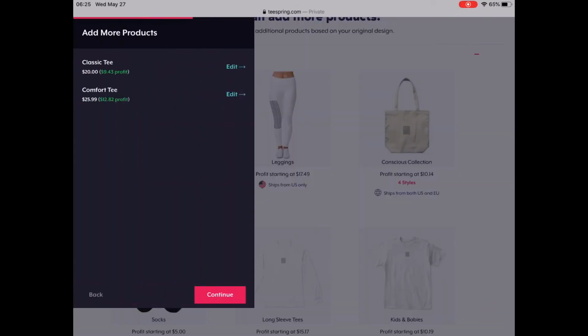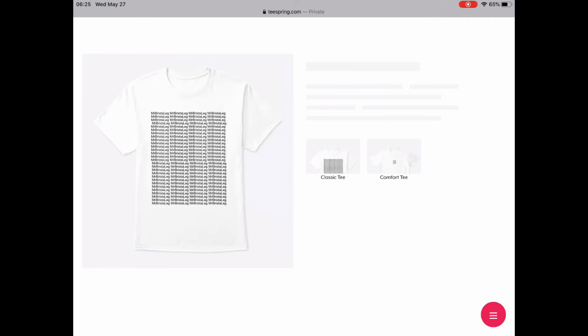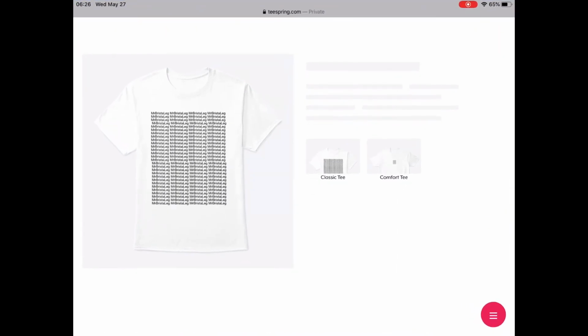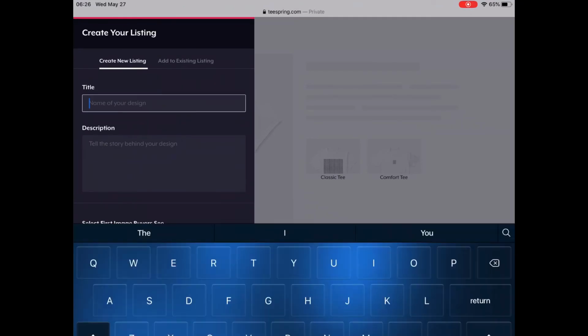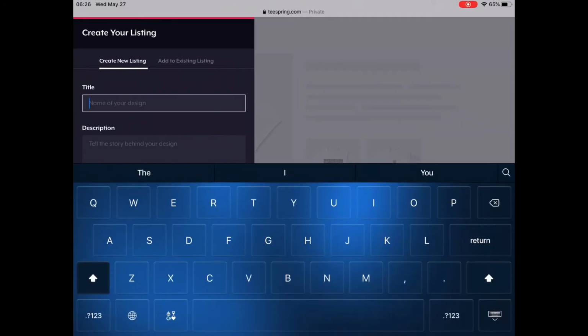So then you want to click on the 3 dashes again with the red circle around it, and then click continue. Then it should bring you here, and it should have all your listings and stuff like that. So then you'll want to click on the 3 dashes again, then click on title, and then you can name your design. I'll just name it Mr. Bristol Leg Error.